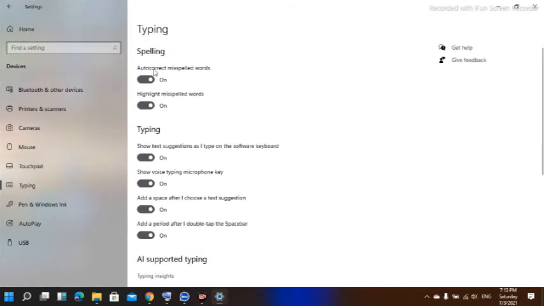Here you find autocorrect misspelled words. If you type a wrong spelling, you have to turn on your auto correction. This feature is very helpful for you. And highlight also, if you want them. And typing, here are more important features in your laptop computer.